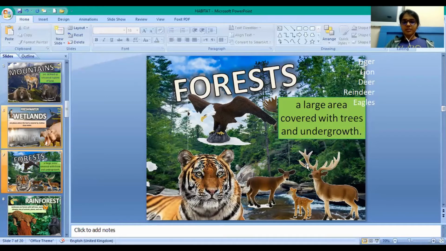Now, what are some animals found in the forest? As you know, a forest is a hotspot of diversity, of biodiversity. What does this mean? That a lot of different types of animals and birds and plants will be found in a forest. Let's look at a few examples that we already know.